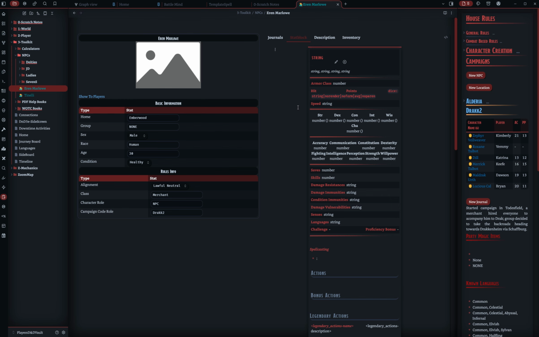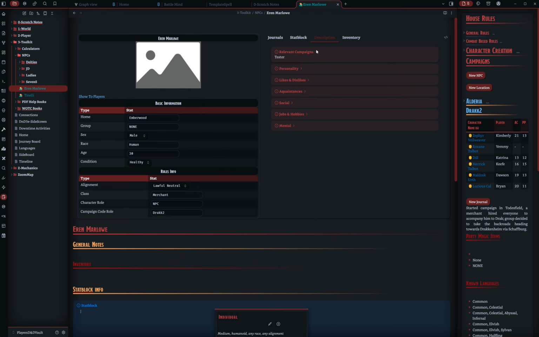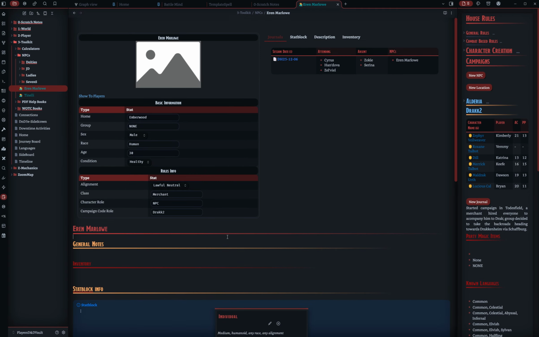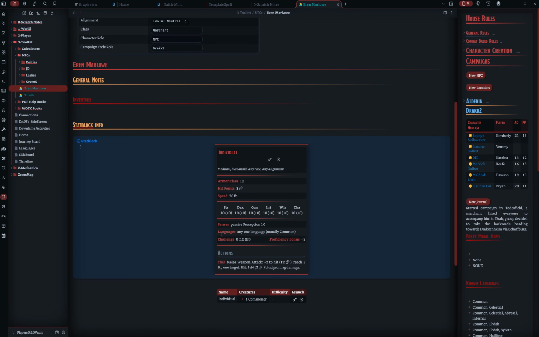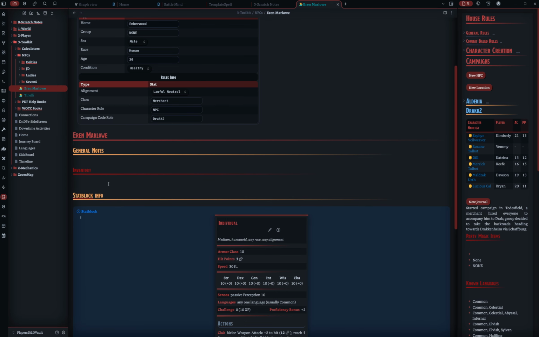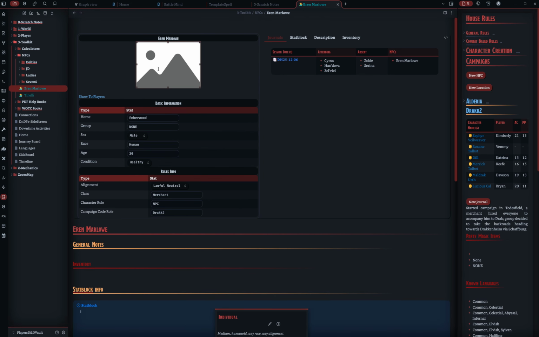We can create him a stat block if we ever need to. His description, full information if we need to fill it in, and even an inventory section on him. And that inventory section is actually pulling from down here. So when you edit this, it'll show up there. That way everything you need is at one quick reach for that person.